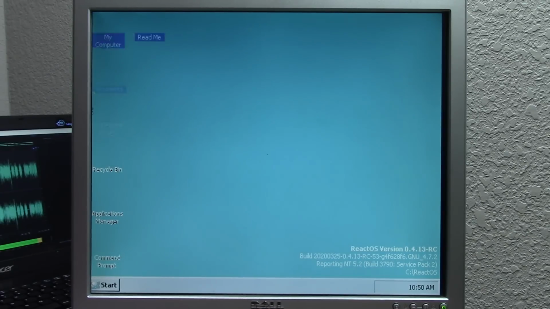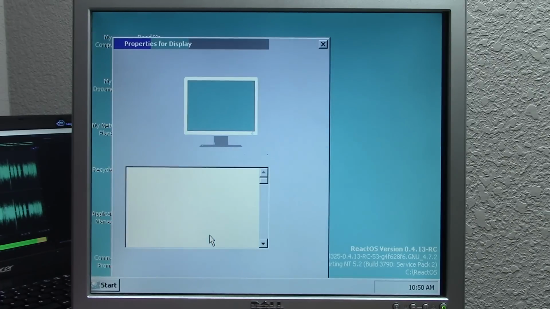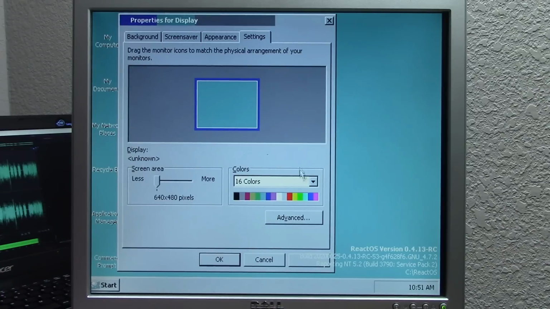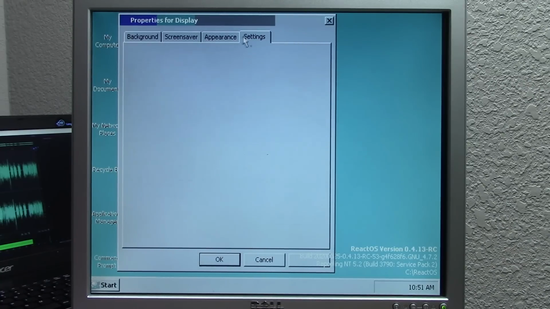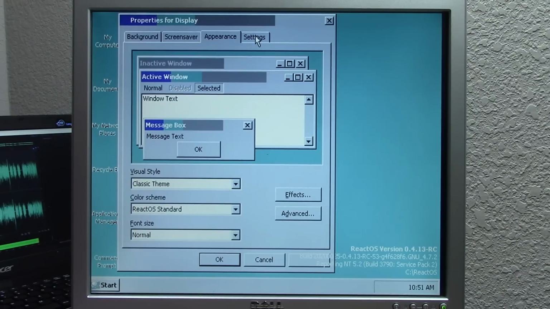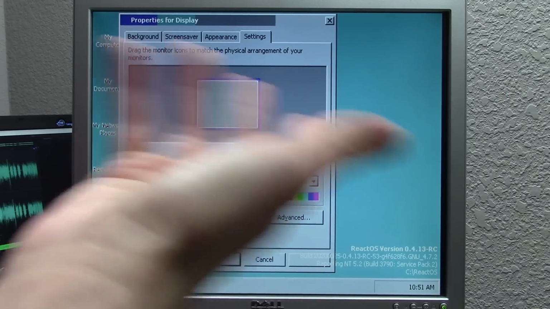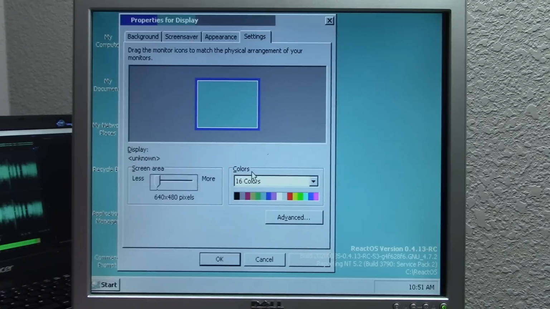And check this out, the icons are not even showing up. I'm going to go into display properties here and see. Whatever driver we're loading here, we're in 16 colors. Whatever driver we have is not the best driver. We're literally stuck at 640 by 480 and 16 colors, which is the display that I selected. I selected a VGA display, 640 by 480.